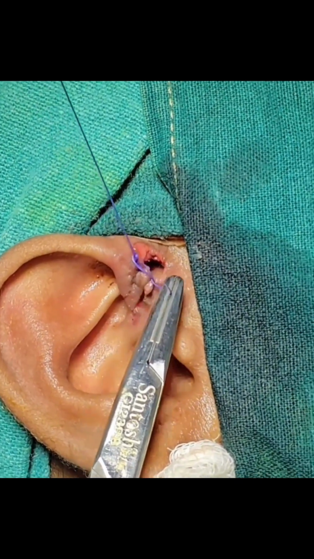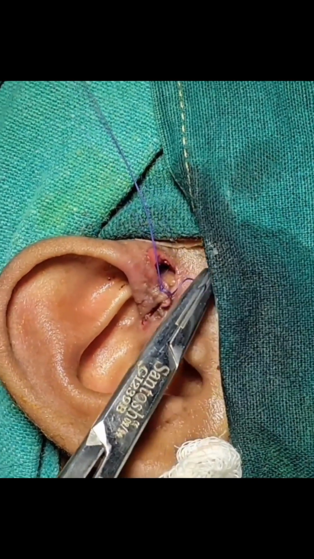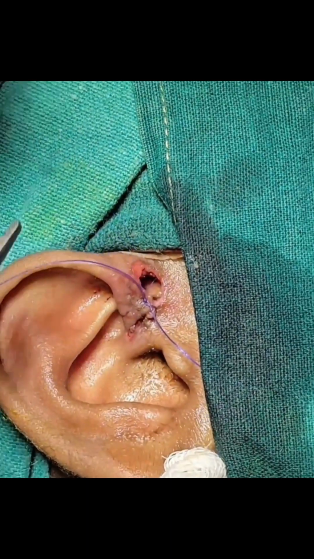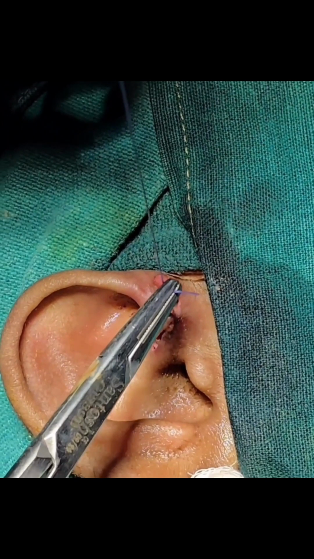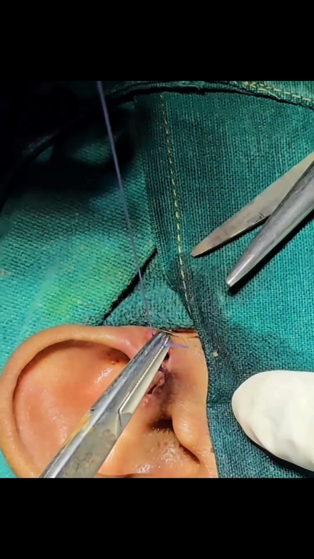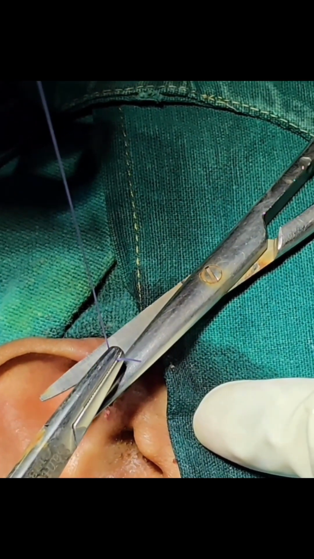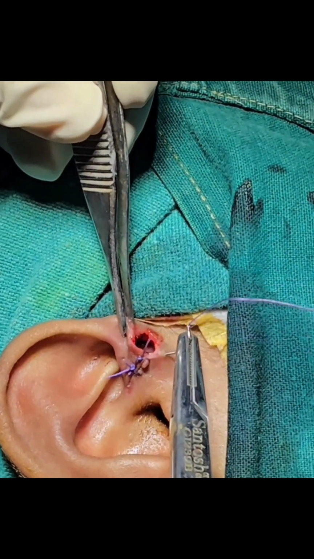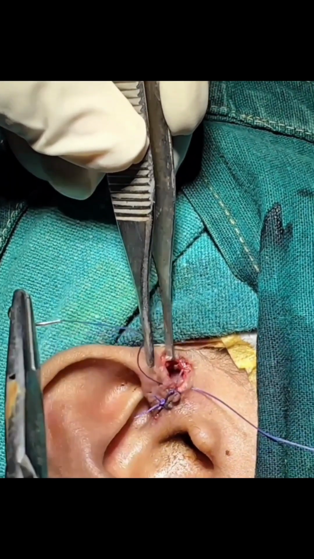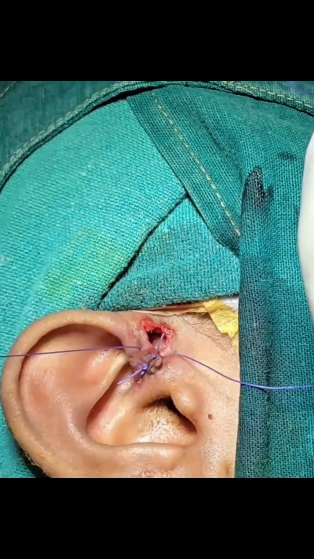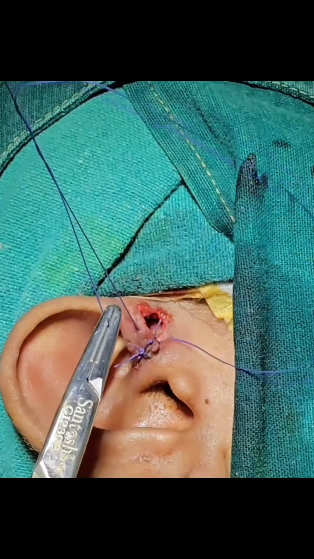So I close it in a single layer, and I will not do any suture removal. After 1 week I will just remove the dressing. I do a pressure dressing to prevent any collection in the dead space. So interrupted sutures with 3-0 Vicryl are done, followed by a mastoid dressing, which I remove after 1 week, and the wound heals very well.